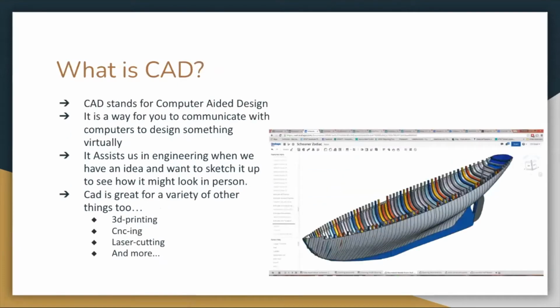So what is CAD? I'm sure a lot of you are wondering. CAD stands for Computer Aided Design. It's a way for you to communicate with computers and bring a design or an idea into a 3D part. So it assists us as a robotics team in engineering when we have an idea and want to sketch it up and make it into something that we might see in person, something 3D. CAD is a great way to prepare for 3D printing. It's also a great way to prepare for other tools we use in robotics, such as CNC and laser cutting, and a lot more.